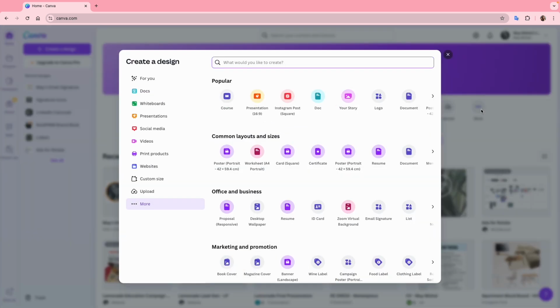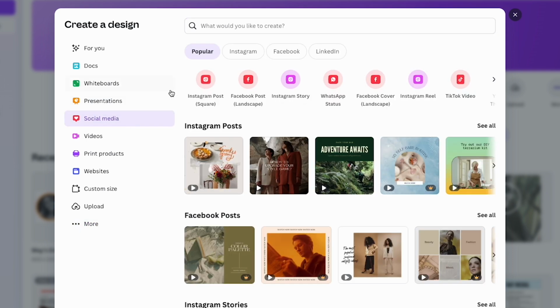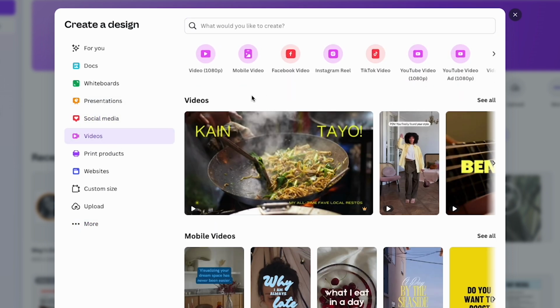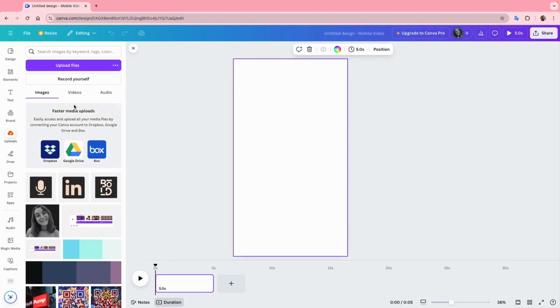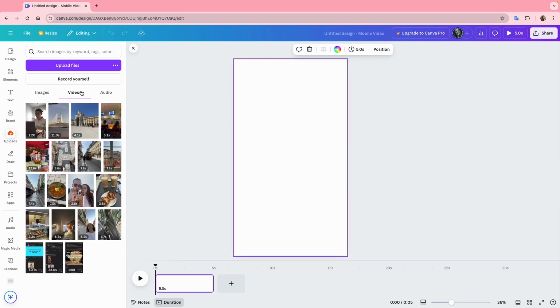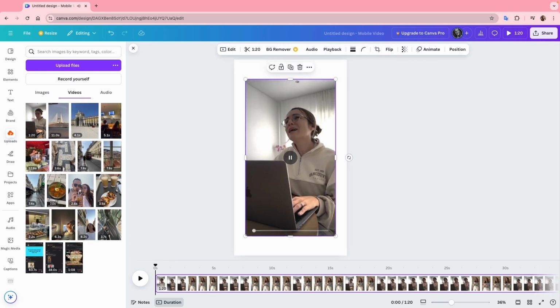The first thing you need to know is that this feature is available only for social media style designs and video designs. So let's start by opening a mobile video design. To generate captions, the first thing we will need is a video. I'll go to Uploads and select the video I uploaded earlier.